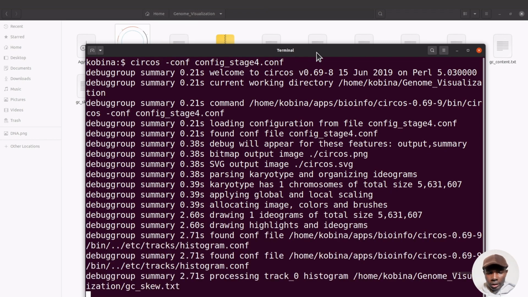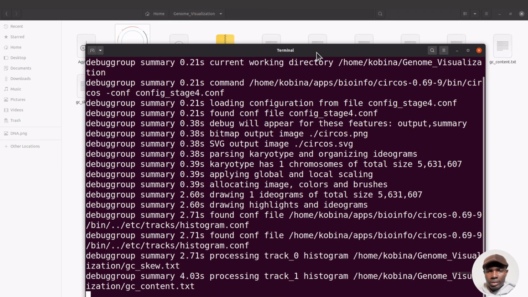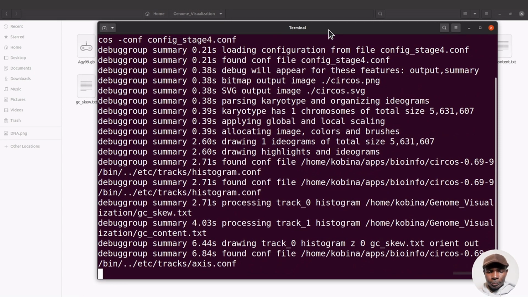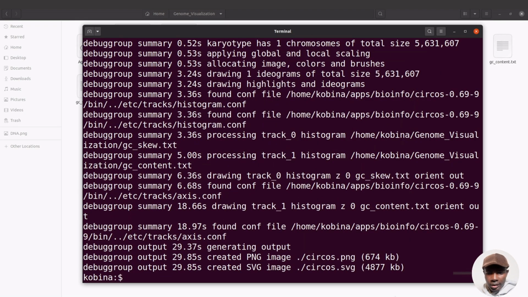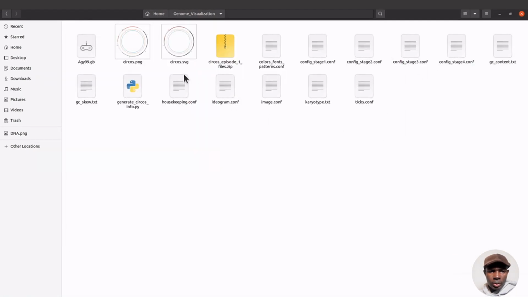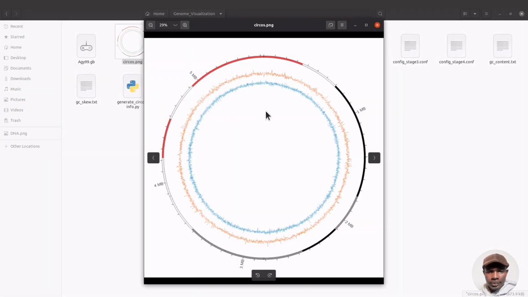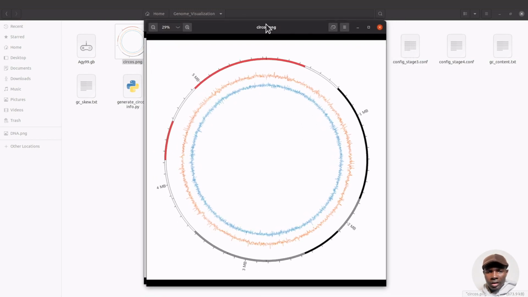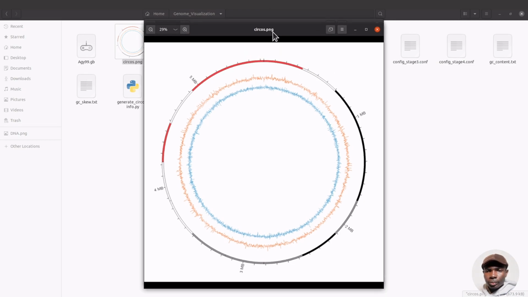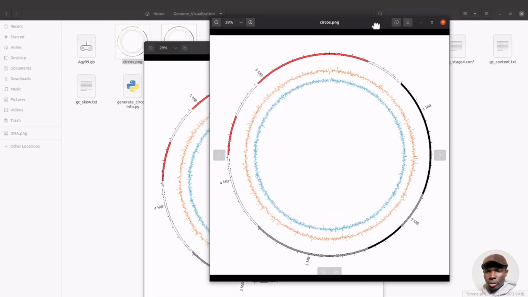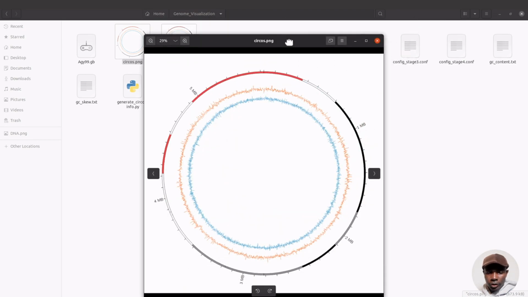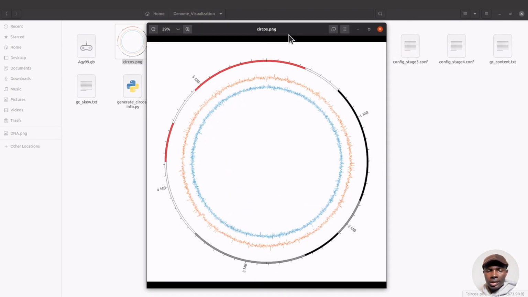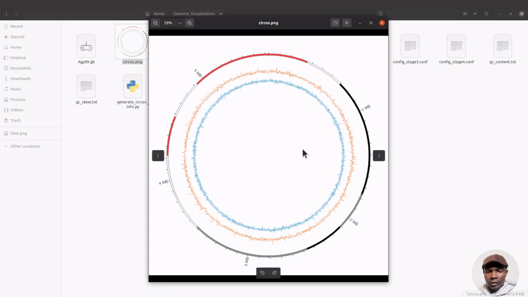Perfect. So circos is working. So this image will also replace the previous one. Okay, circos has generated the figure. So let's take a look at it. So we have that here. So let's open it. Okay, perfect. So there we have it. So we have been able to generate a circos plot. So in this tutorial, what we did was to visualize the GC content and then the GC skew. Okay, so that's what we have here.